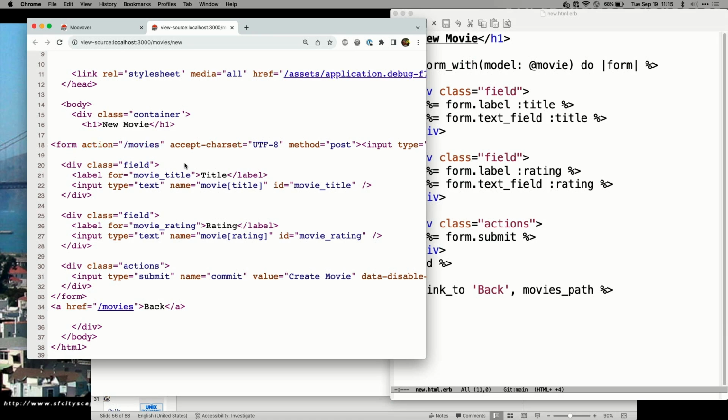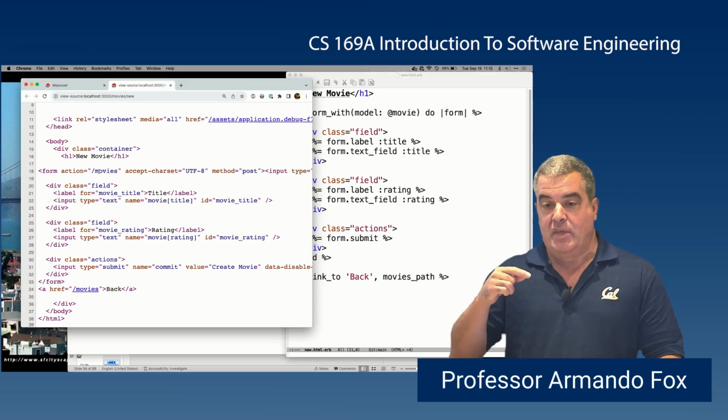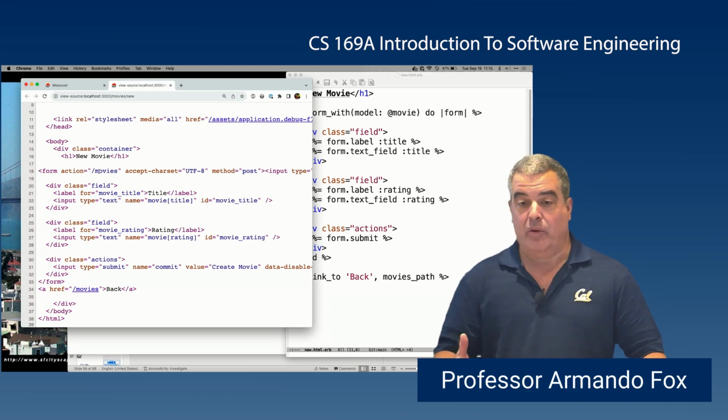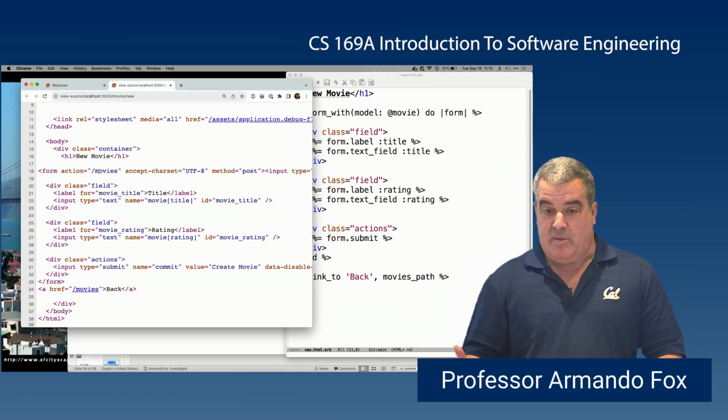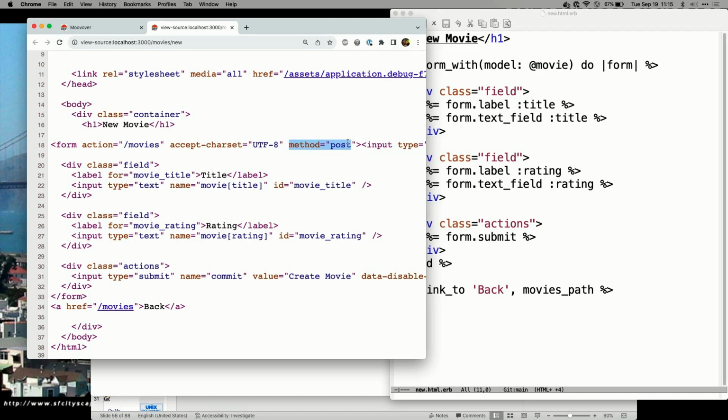HTML says when you have a form, one of the things that you need to specify immediately when you open the form is what is the route to which the form is going to submit. And a route has two parts. It's got an HTTP method and it's got a URI. Here's the HTTP method. So it says when the user submits the form, it's going to generate a post action. And that post action is going to post to this URI.